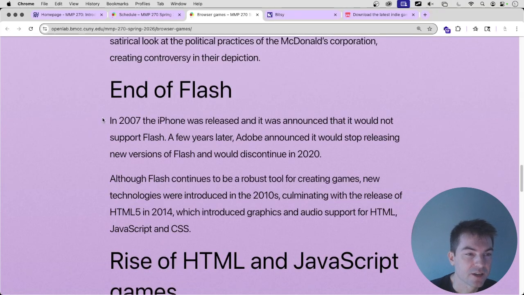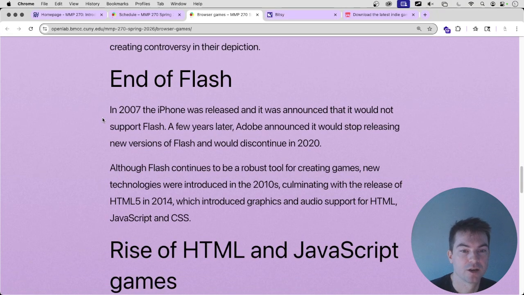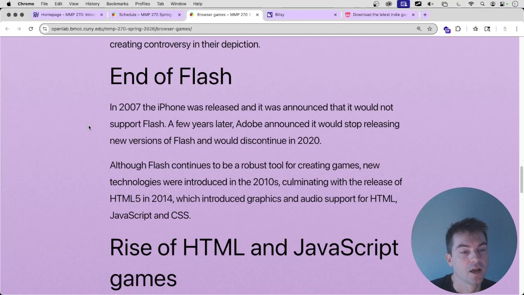So in 2007, the iPhone came out, and they announced that they were not going to have support for Flash in their browser. Flash continued for a while after that, but it led to a lot of panic. And game studios like the one that I first started working for in 2007 started to make other plans for how they were going to release their games.